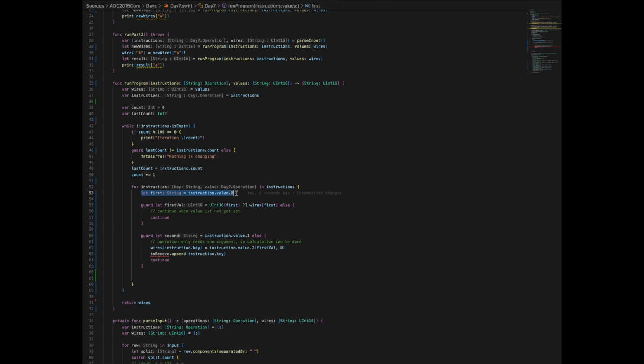So the first thing, we get the first string from the operation. We then need to check, is it a number? If I can convert it to a number, it's an integer, so basically the 1 here. If I can't, I will look if I've already calculated it, so if I stored it in the wires, and use that. If none of those two are the case, I'll just continue because I can't actually calculate it at the moment.